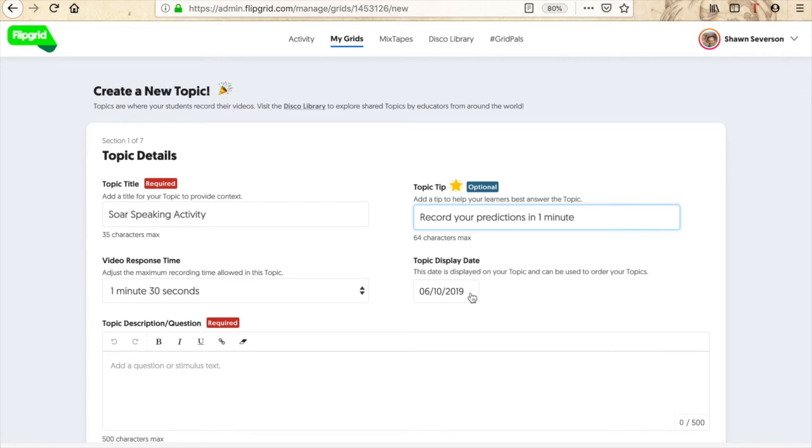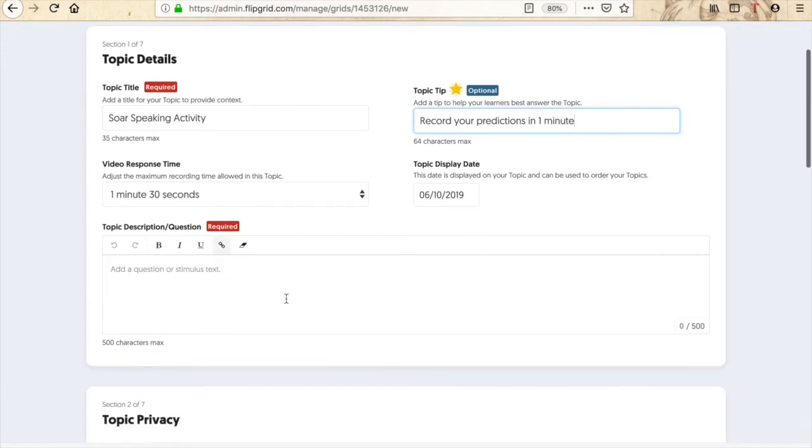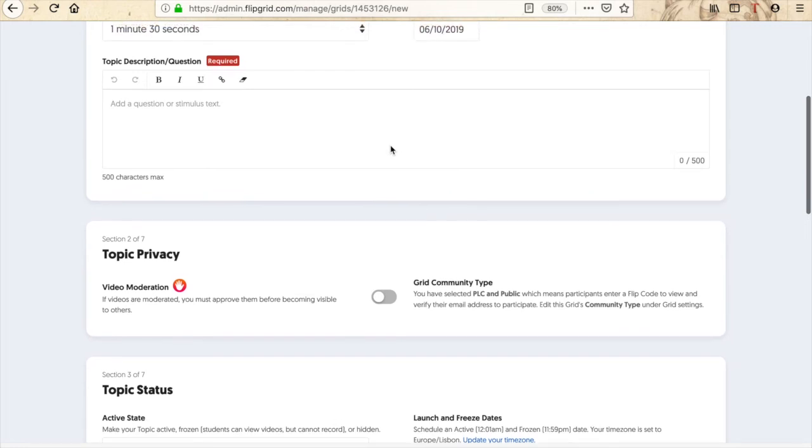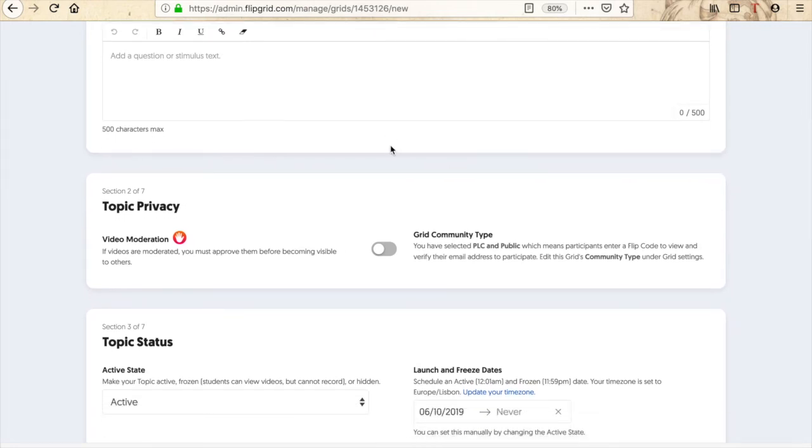Okay, then you can put on the date. You can put in a description here. That is required actually, so you need to write something to tell them what to do. I'm not going to type that in now. This is what I was talking about in terms of a moderator. So video moderation. This means that you will have to see the videos before they're released to the public, or you can choose never to release them at all. To the public, I mean to your group.